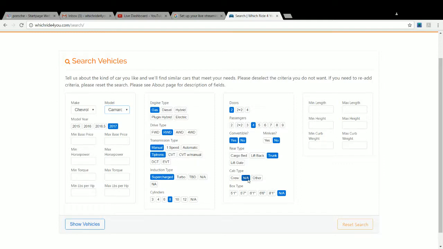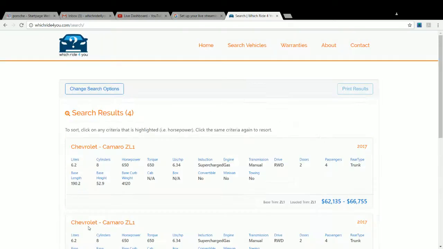It's not a truck, so there's not going to be a cab, not going to be a box. And then these other fields here, you can fill in later if you're looking at a bunch of different vehicles, but it's not going to tell you there. So right now, this is your options for the Camaro ZL1. If you click on Show Vehicles, you're going to have 4 results. You're going to go, well, why are there 4 results?